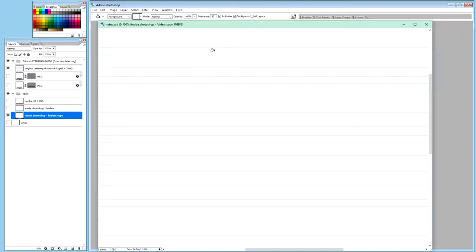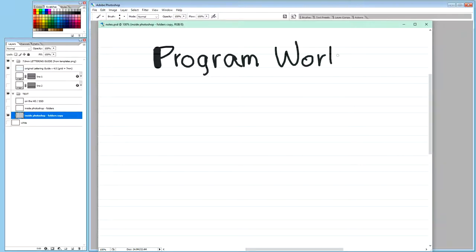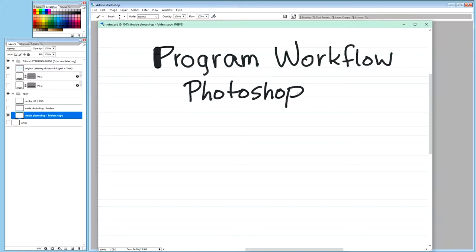Okay, so let's do that. We have a program workflow, right? And in our case, for the auto flatting process, we are going to start in Photoshop. You could, of course, use your ordinary drawing program, whichever you are familiar with, if you're using Manga Studio or any other. The process is the same.